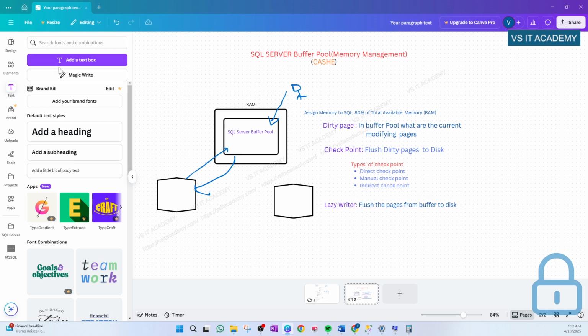Now I will write here when it comes into the picture. And one more thing: we can run the checkpoint manually, but the lazy writer we cannot run manually. It is an internal background process. We cannot touch it. Now I want to write here that the lazy writer works only when the system is running with memory pressure, or running out of memory.